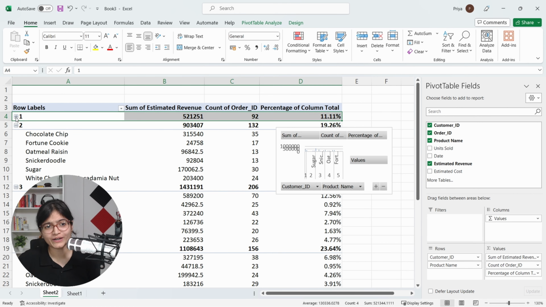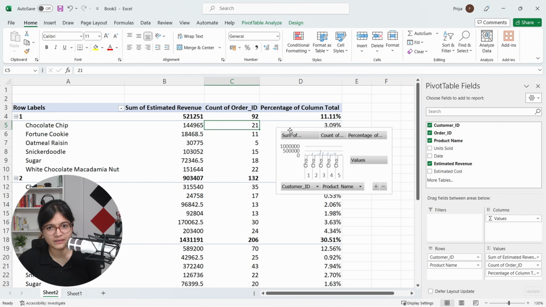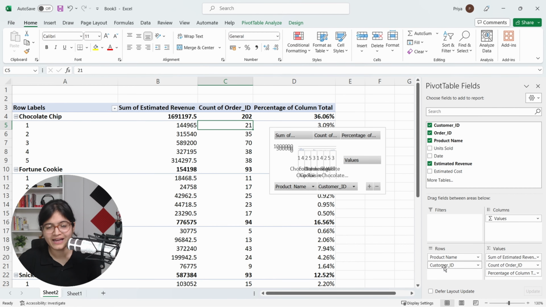So what you have is customer ID, followed by, in every product name, the cost of estimated revenue, and the corresponding chart you can see. I'll show it to you again. And then count the percentage of a column total. If you want to interchange, so that product name comes up first followed by the customer ID, you can just move it below and you will be able to see how beautifully you get the results.